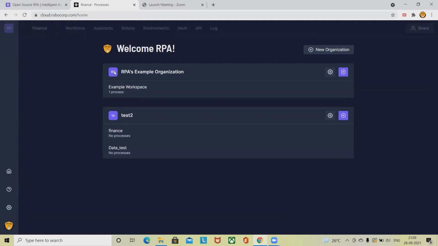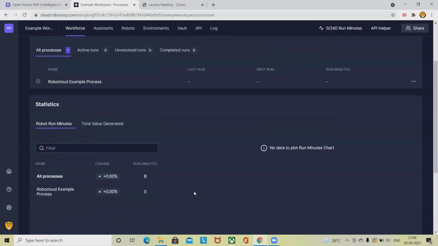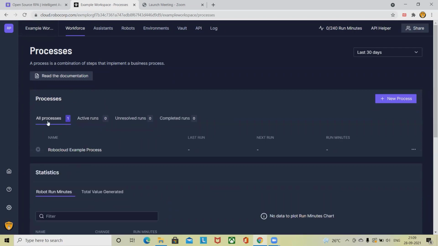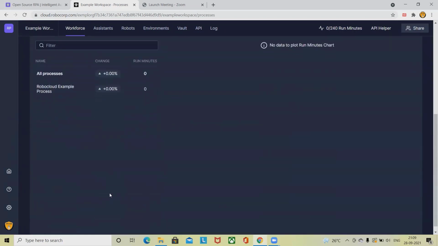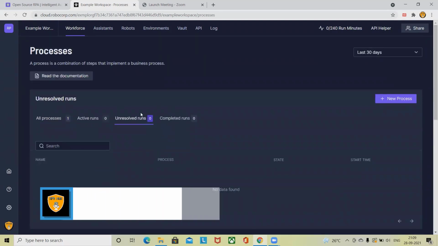Let's say I want to open this workspace, so I will select it and you can see my workspace is available here. All runs are available here, you will find them in the active runs. All processes which are running right now are visible. Unresolved runs you can see here. Completed runs are available here.